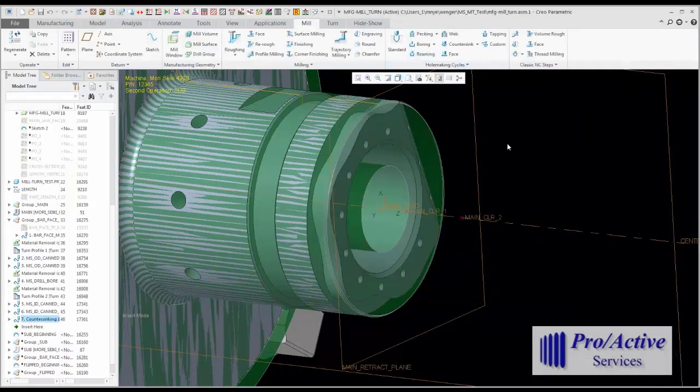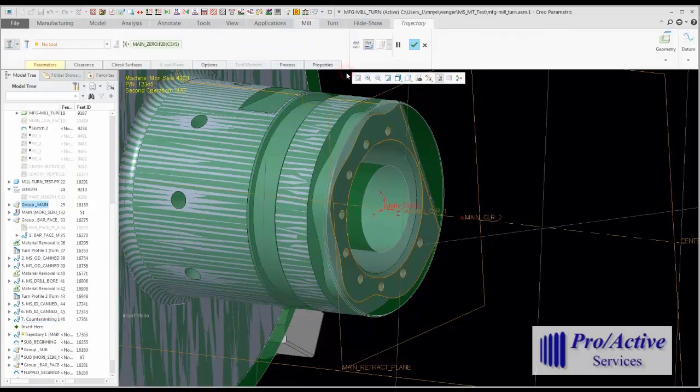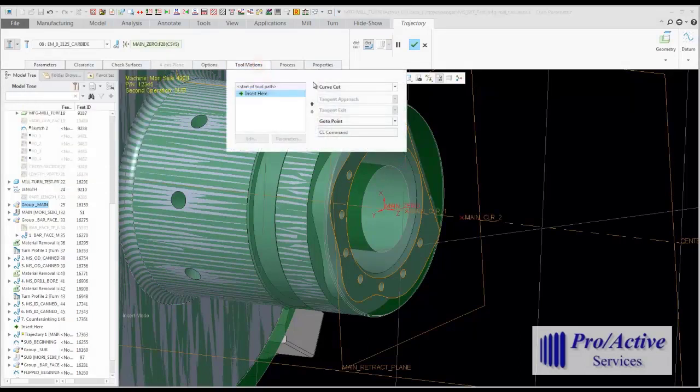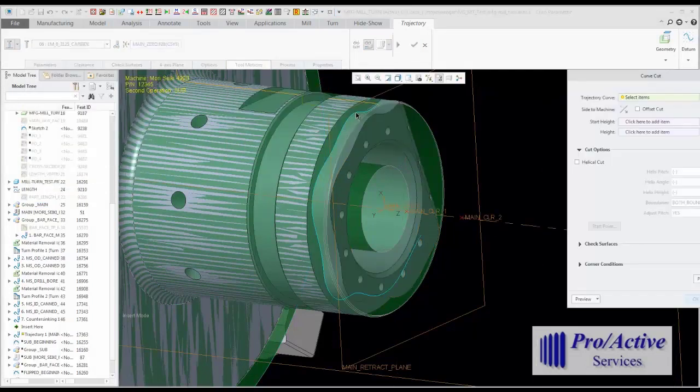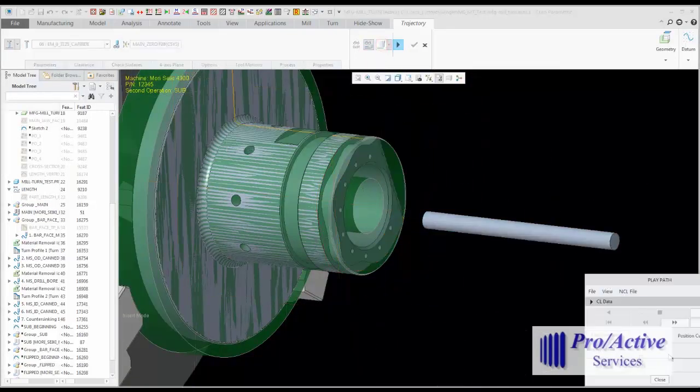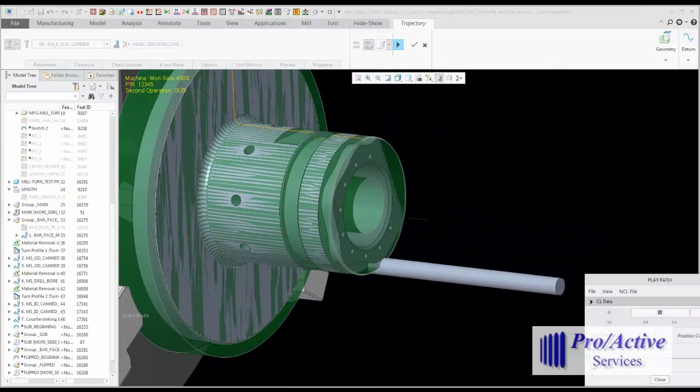The next sequence type I would like to create is a sequence that is going to cut this outside cam. So I'm going to go to mill, I'm going to select trajectory milling, pick a predefined tool. The parameters, I'm going to retrieve some predefined parameters. Under here I'm going to actually follow the curve, so I'm going to select the curve on the edge of the cam surface itself. I can hit play path, and the tool is going to follow that cam surface.